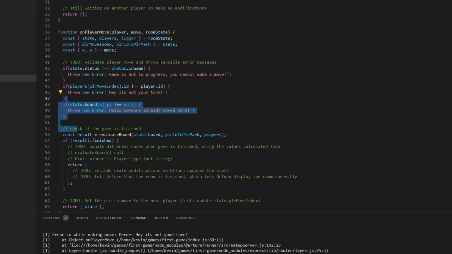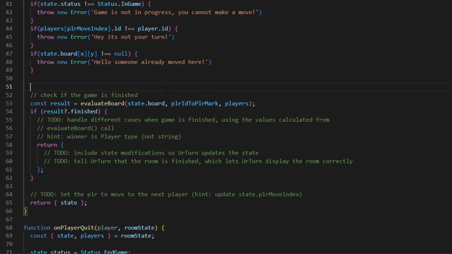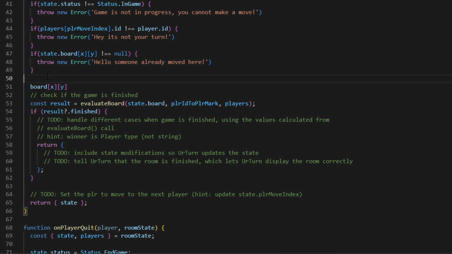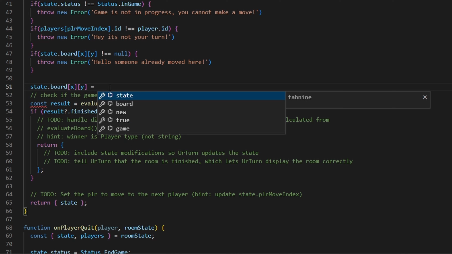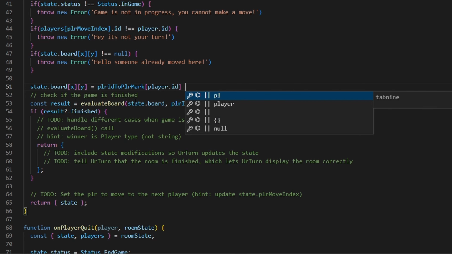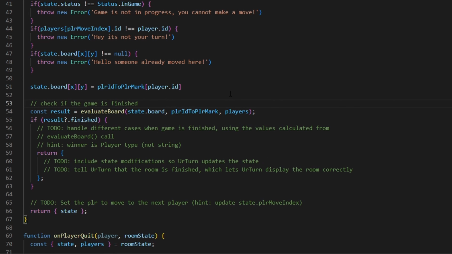Now that we finished the validation logic, we want to actually implement making the move with the player. So over here, we want to set state.board X, Y, and we want to set that equal to the player's mark. But we conveniently have this player ID to player mark that we set up previously. So we're just going to set it equal to their mark. Cool.